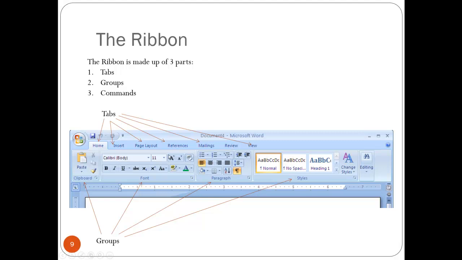And a lot of times, if you don't know what the command I'm talking about, just put the mouse over it. Since this is an image, it's not going to show you the screen tip, but if you would have the program open and you put the mouse over any command, it'll show you a little screen tip and it'll show you the name of that command.